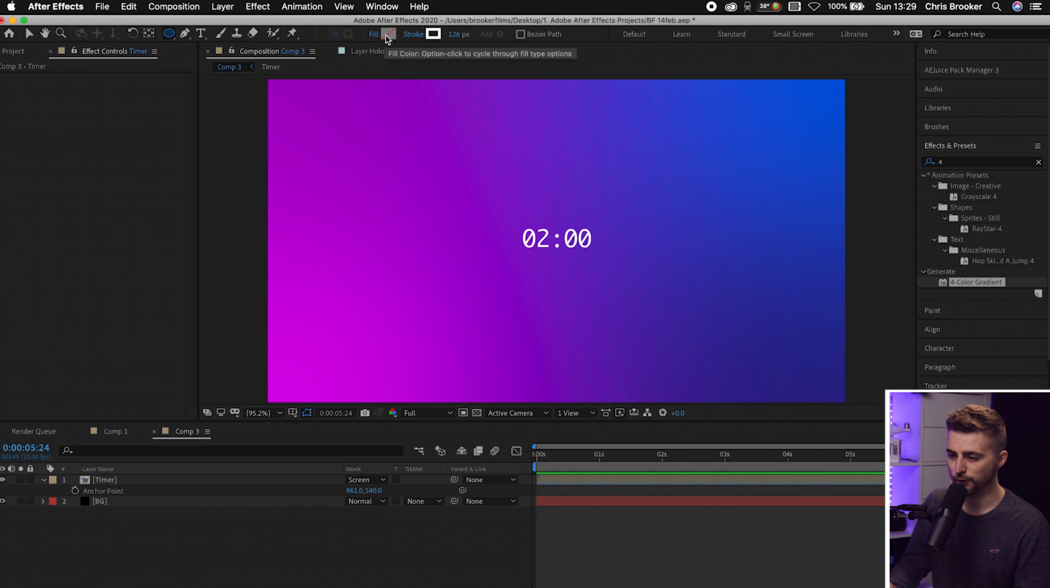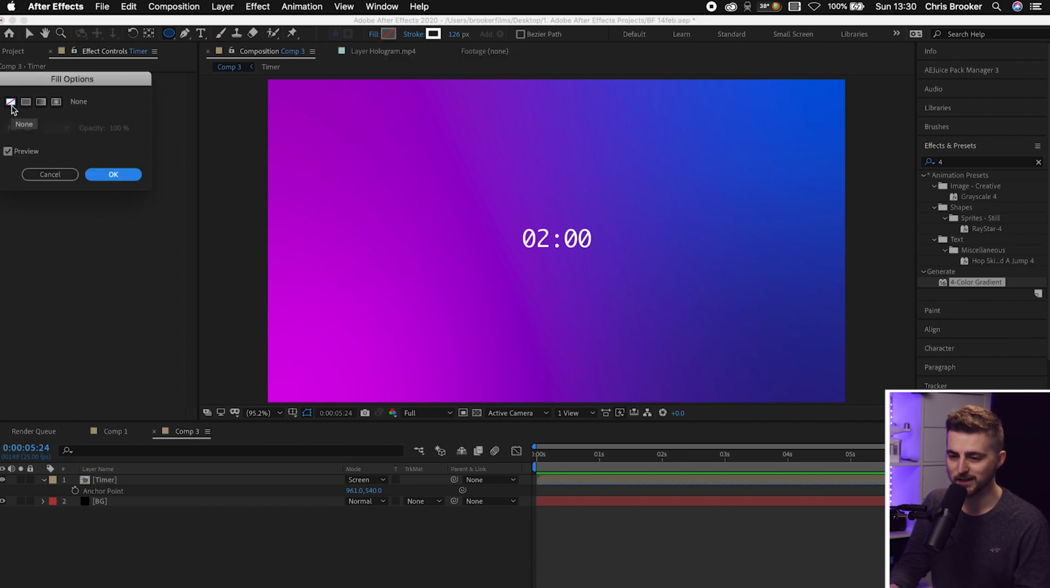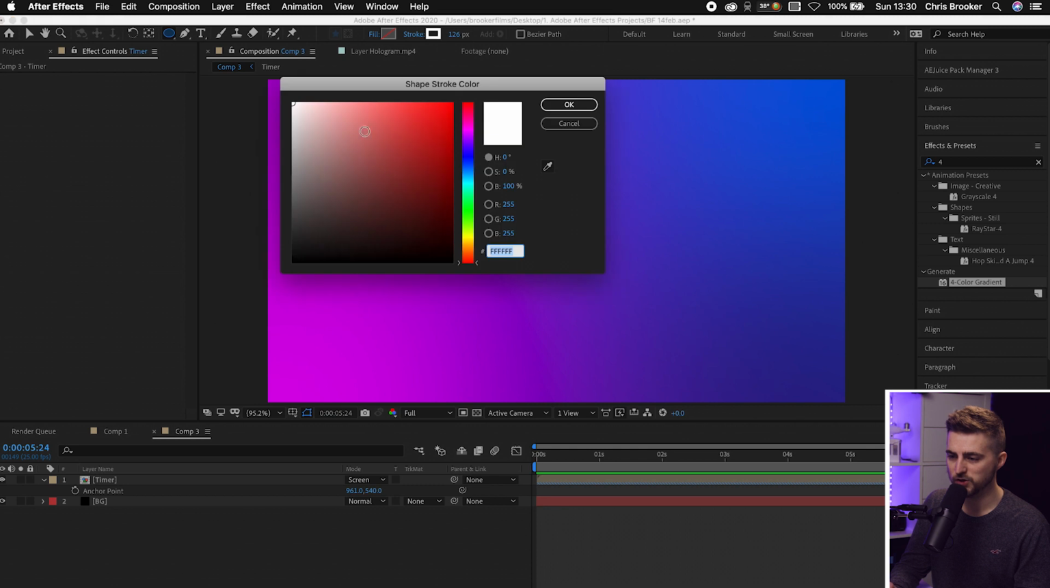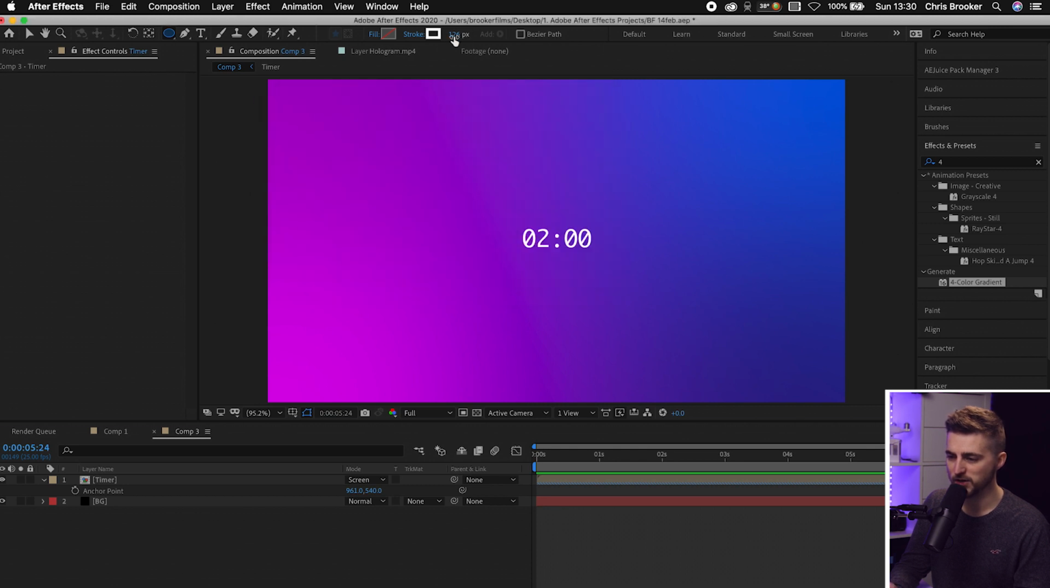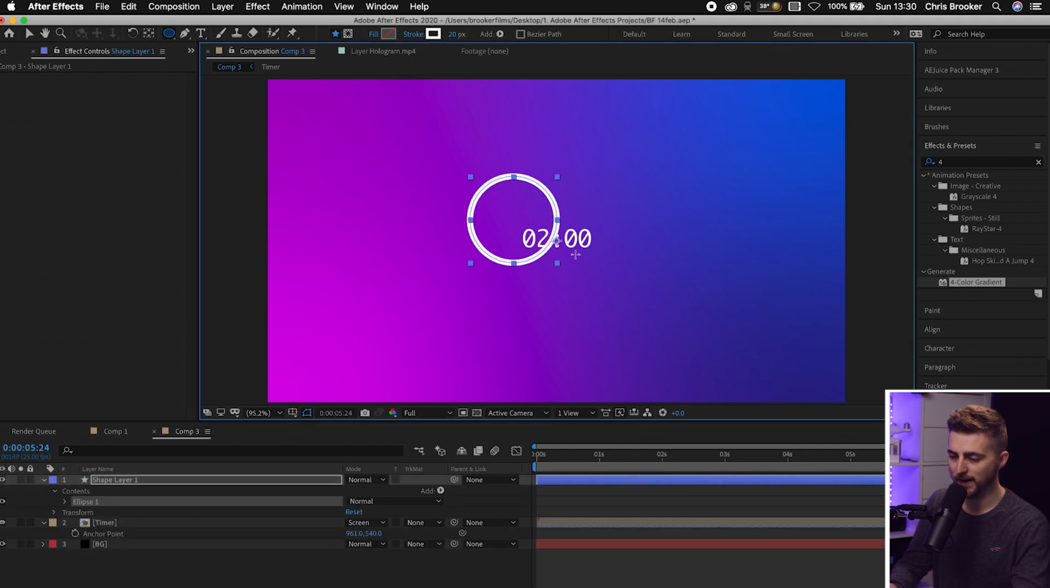Then you want to go into fill, select the word fill, not the box, and make sure you select the no fill option. Then the stroke, you want to select fill on the stroke, change the color to white. Then you can change the stroke width to, let's go 20 to begin with. Then we're going to hold shift on the keyboard and just draw a circle around the clock.